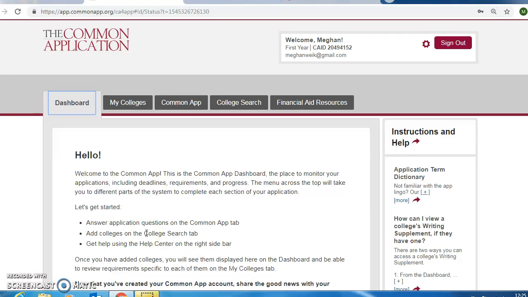When you are logged into the Common App, one of the first things you'll need to do, besides completing the Common App application section, which I'll go over in another video, is add the colleges that you want to apply to your My Colleges tab in the Common App. To do this, these are the steps that you take to ensure that you add those colleges.